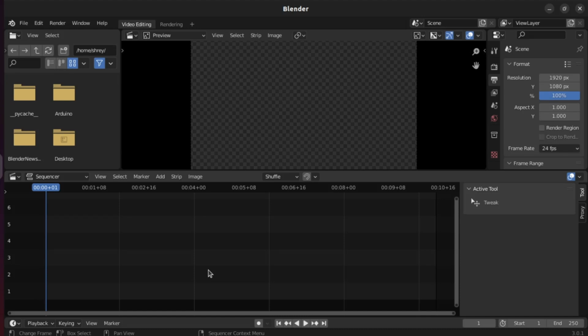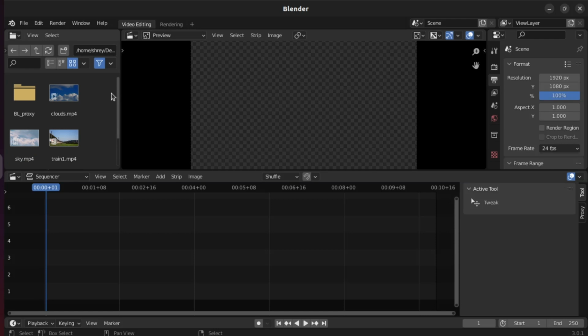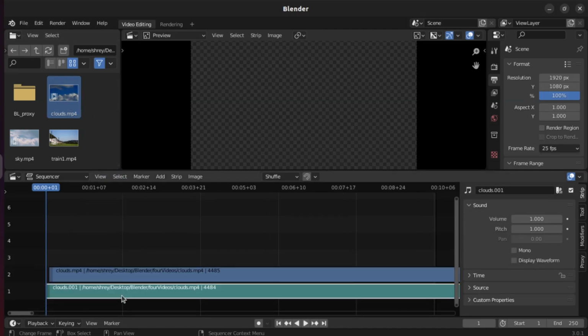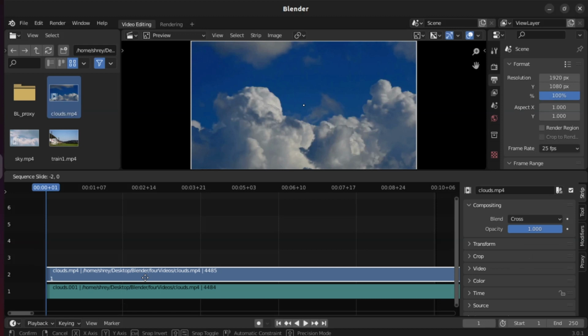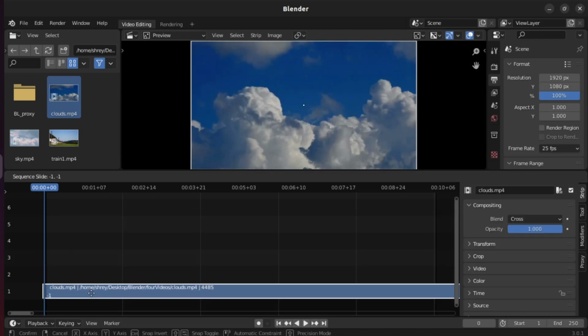For this tutorial we require 4 different video samples. Let us first start by importing the videos from file browser pane one by one. We need 4 different videos for this demonstration. Note that we will not be using audio in this example, hence, as soon as you import the video, delete the audio strip. Also keep a 1-channel gap between each video strip.